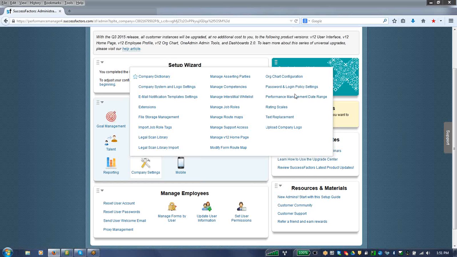You can also change the password login policies. You can also do the org chart configuration. A route map is a workflow. This is very critical in the system. It will let you create how certain forms and templates will get routed from one place to another place, called modify the route map. And you can also manage the home page. We already looked at it.